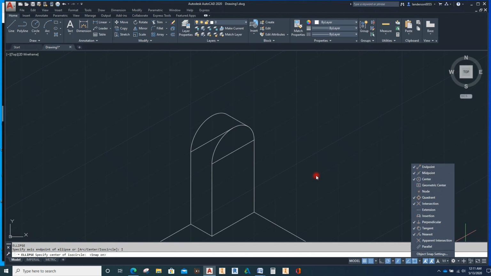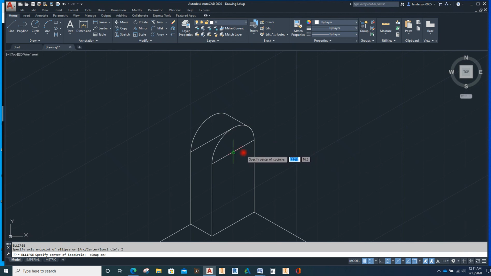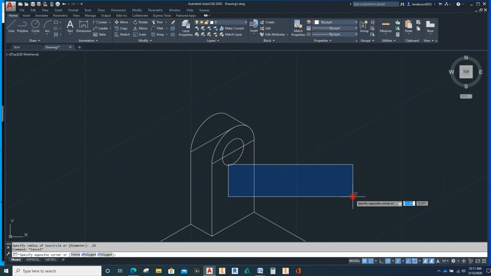There we go. And then we say it's going to be 0.5 diameter. So the radius is going to be 0.25. And there's that. Now, I don't think we see that on the back side.